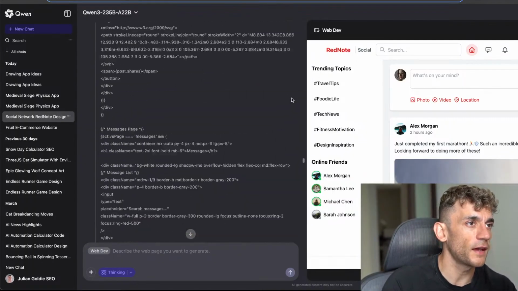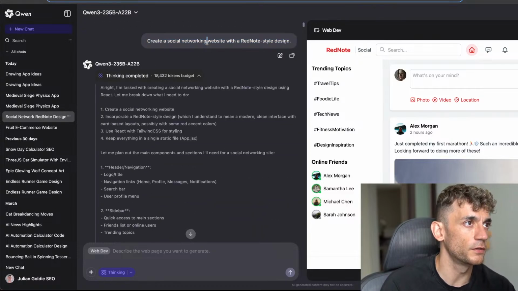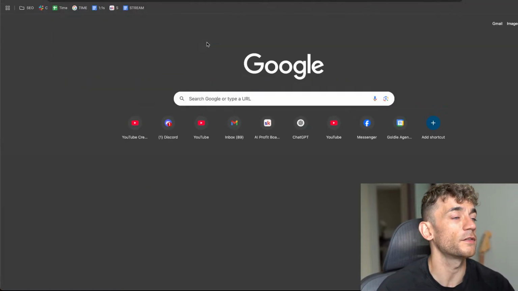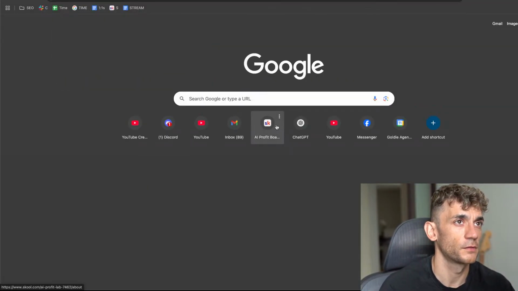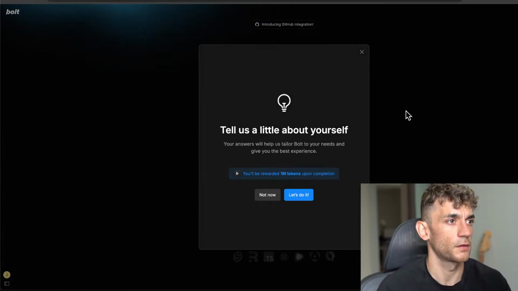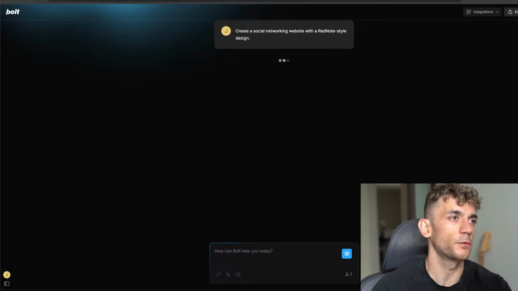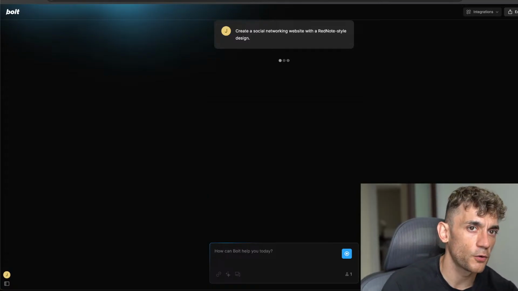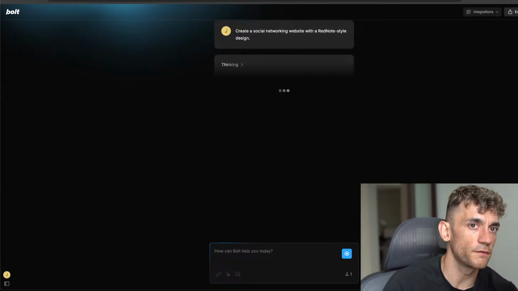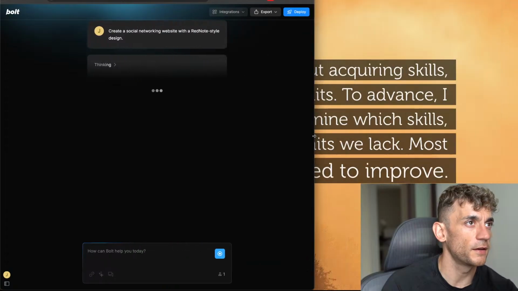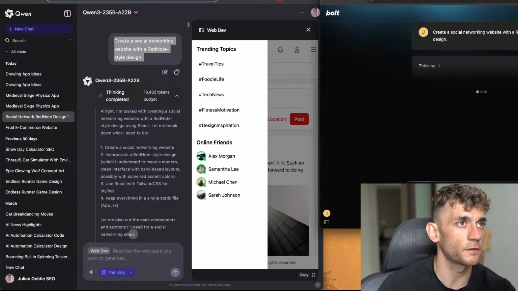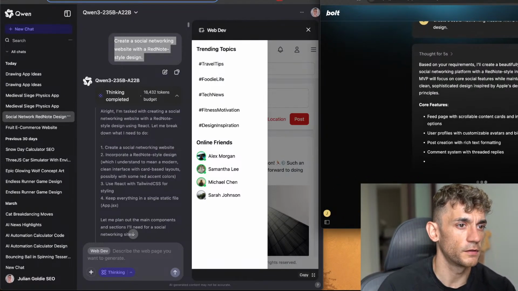Now, if we did exactly the same thing inside bolt.new, let's see what we get back. So bolt.new obviously is a paid tool. We'll plug that in and ask it to do the same thing. So we're comparing side by side. How does Qwen perform with its new update versus a paid tool like bolt.new for building out apps? Let's see what we get back.